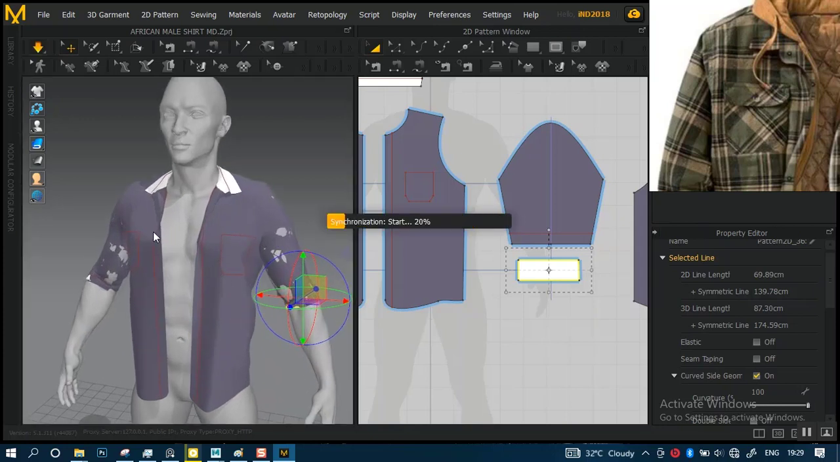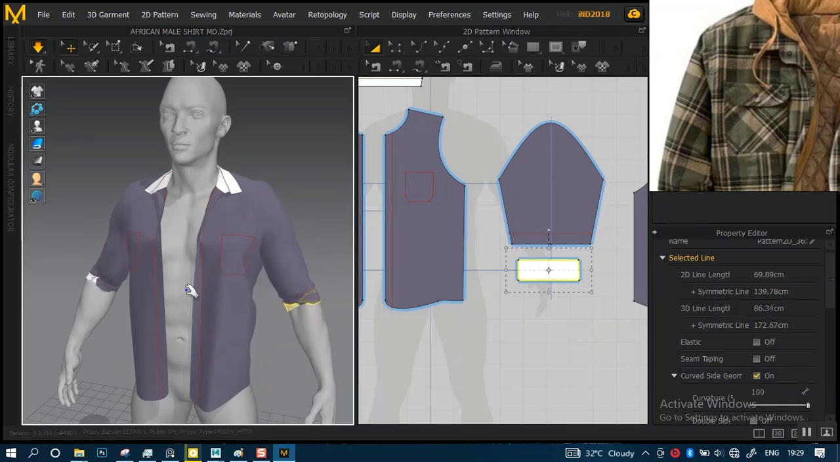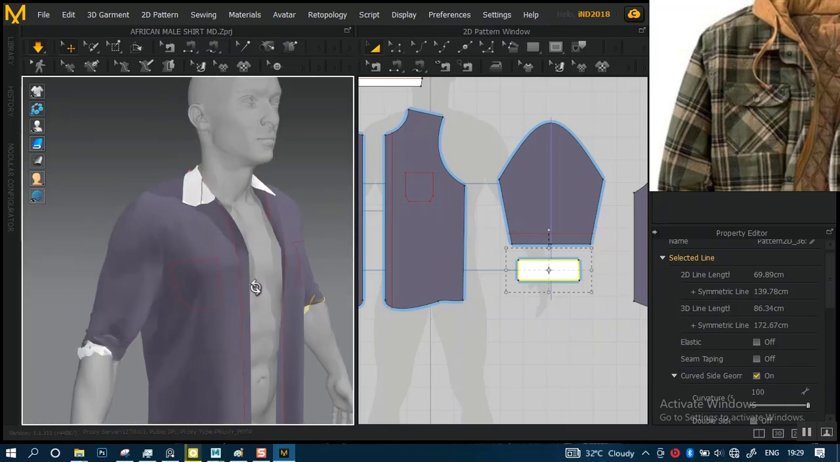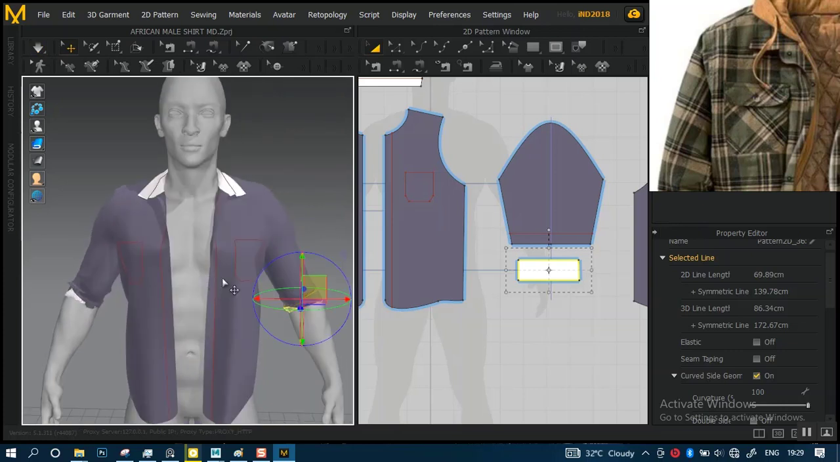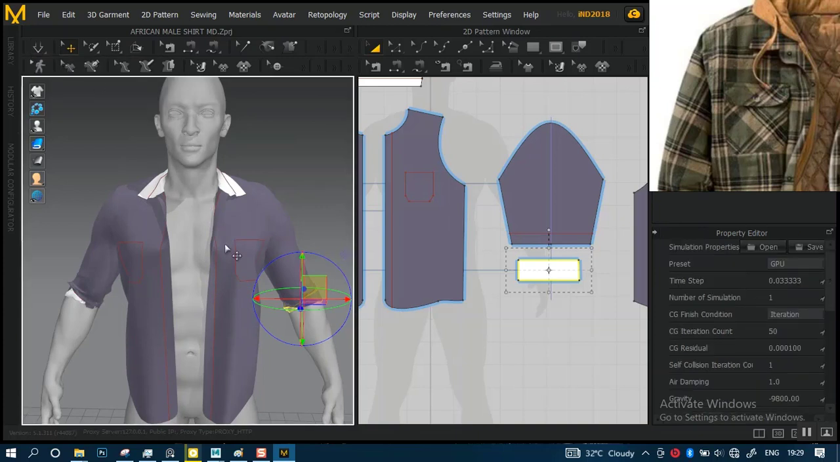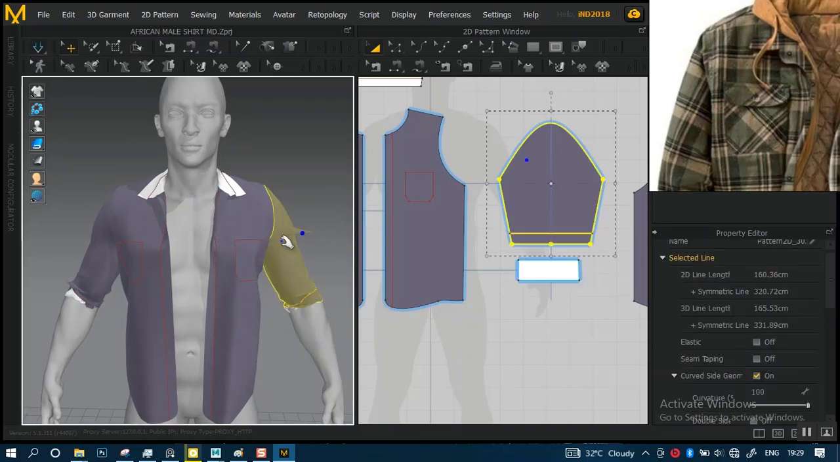I prefer the GPU simulation. The GPU simulation was a bit faster for me. This CPU simulation seems to be acting really weird. When I simulate with GPU again, GPU simulation is acting really weird.